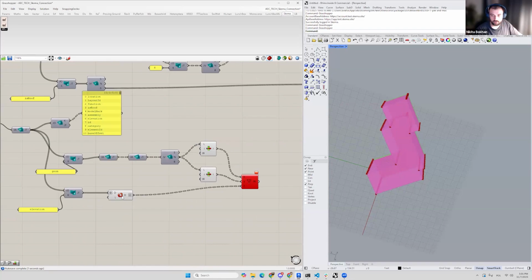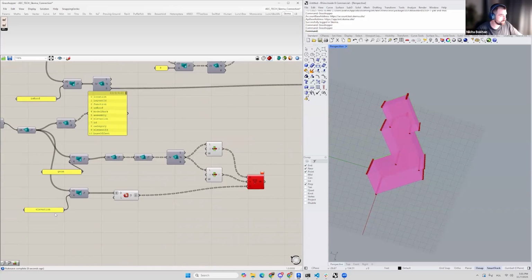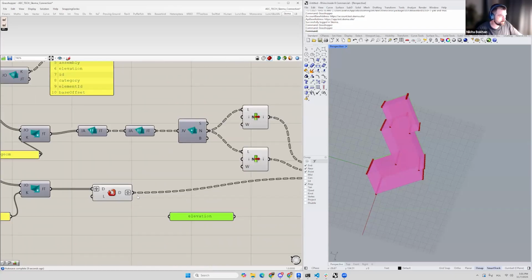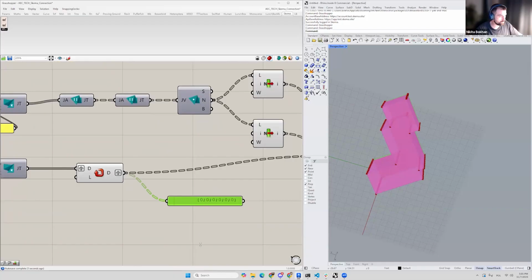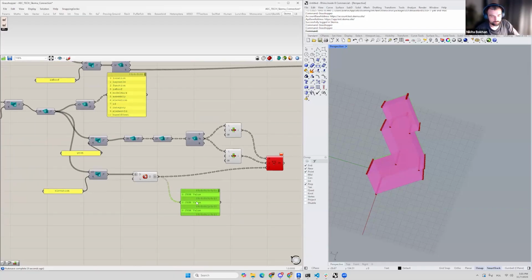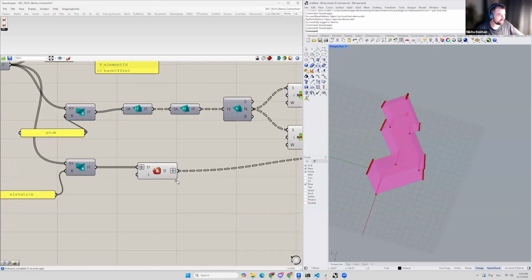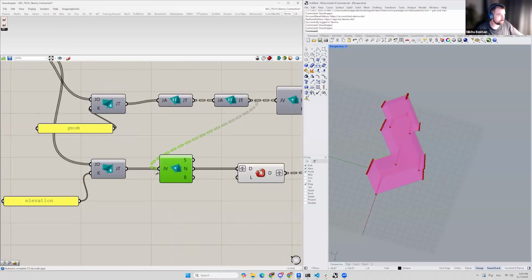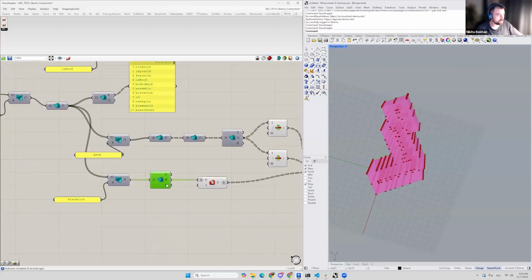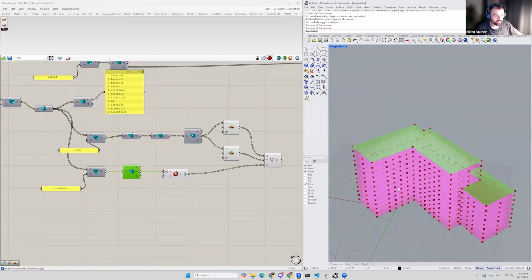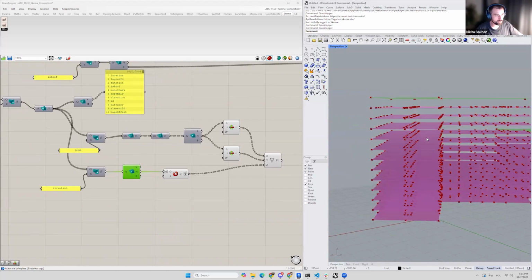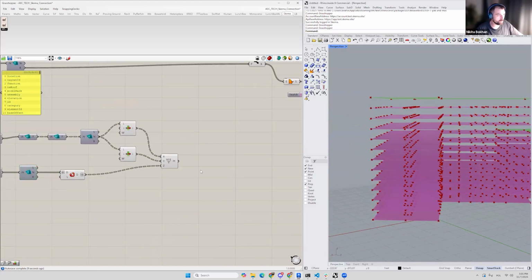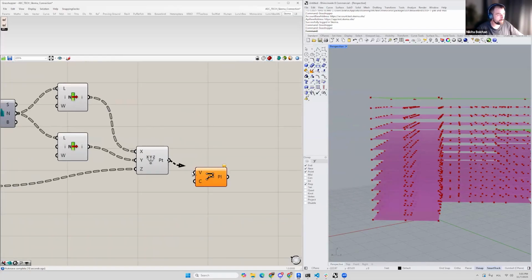Why doesn't it work? Yeah, sorry. Because this is a JSON value. Sorry, I forgot to add one more step. This is a JSON value, and we need to read it as numbers, and now everything should work. So we have points of all our walls in the schema. And it means that we can create the polylines like this.